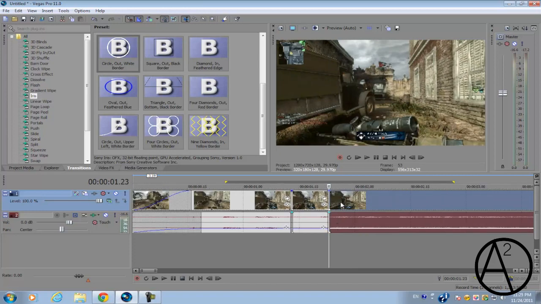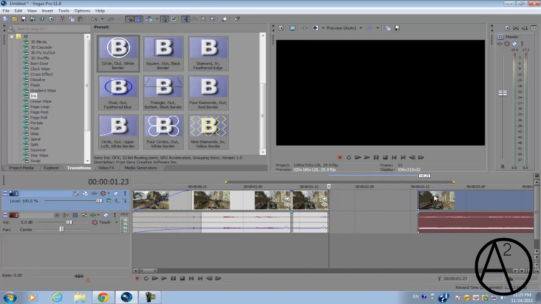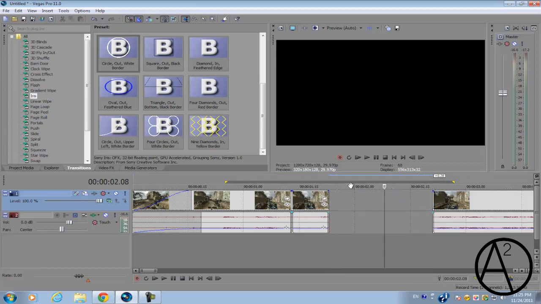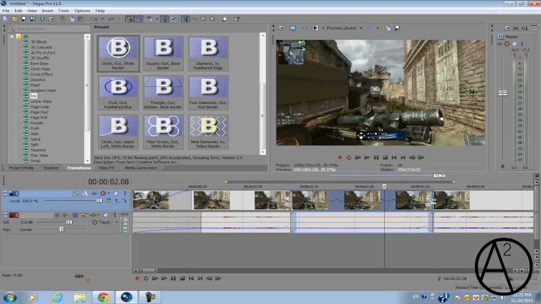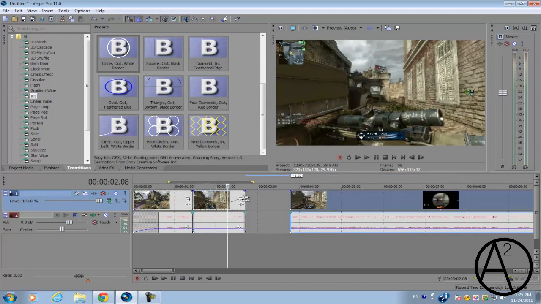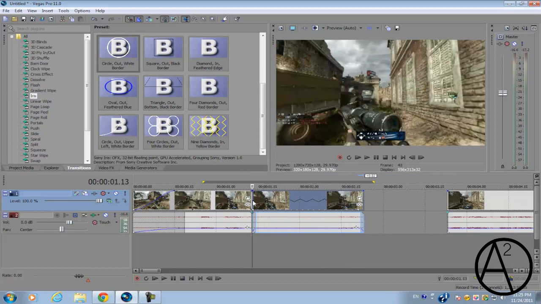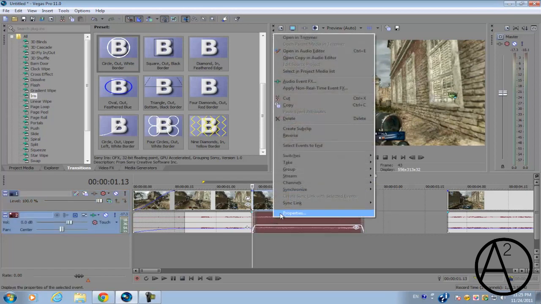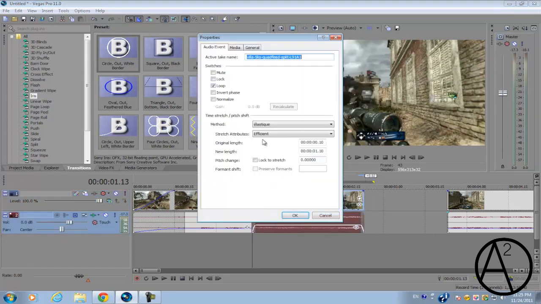Alright. So after you've done that, what you want to do is hover your cursor at the end of the small video clip that you just cut. Hold Control and drag it out. And what this does, it slows down your clip. But as you notice, if you play back the audio, it gets a little choppy. So one thing you can do to fix that is right clicking on the audio, go to properties and make sure lock to stretch is checked.